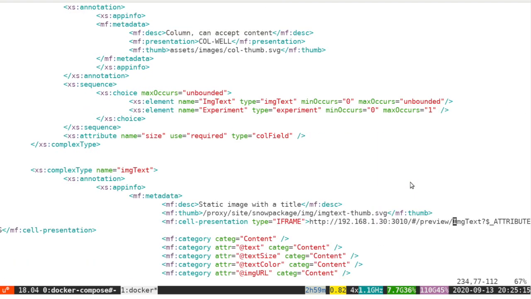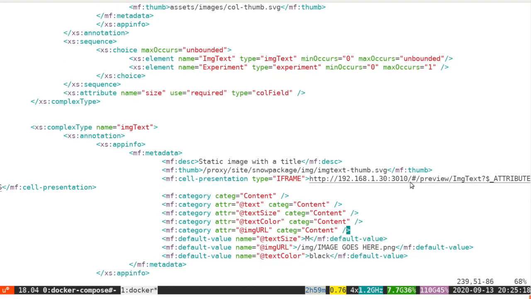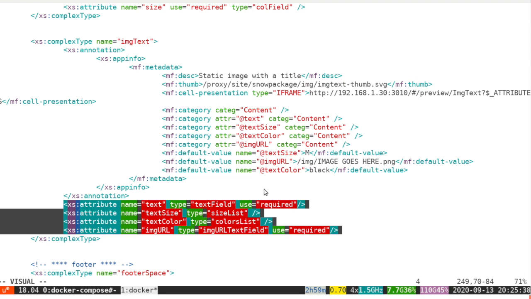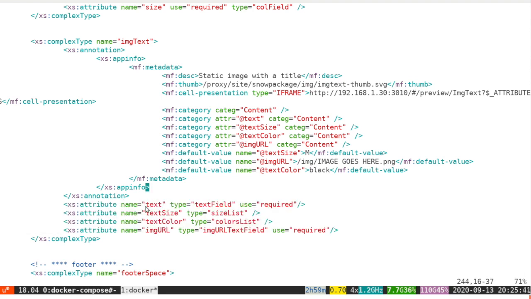So in this case, let's look at the image. Okay, let's look it up. It's here. So in this case, the image text is a component with some metadata I'm describing here, which is, for instance, default values when I drag it and drop it into the interface, preview information, etc. And then what are the attributes, the props of this particular component. It has a text, the size, the color, and the URL, right? And that's the only thing I need to describe a component in the homepage.